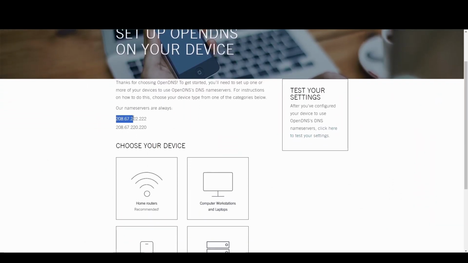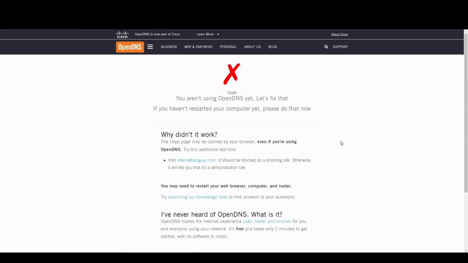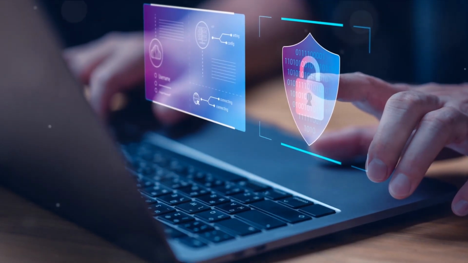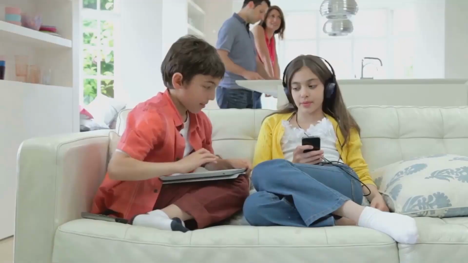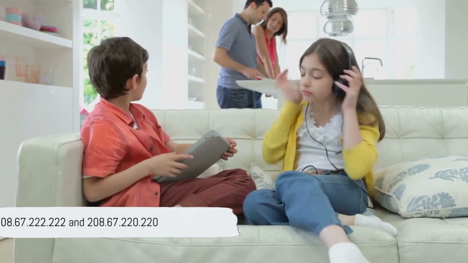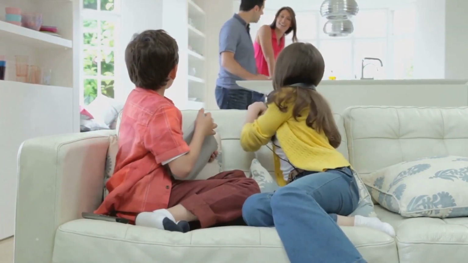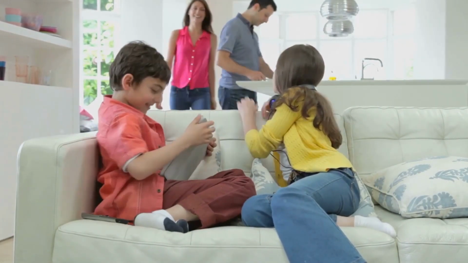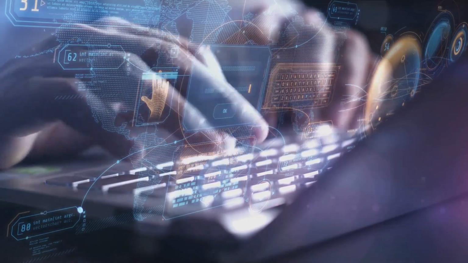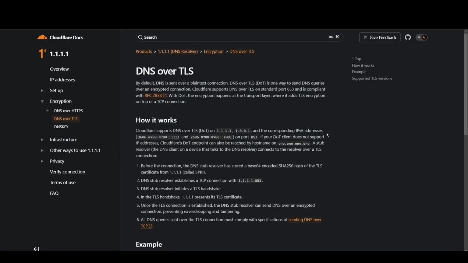OpenDNS shines with its top-tier security measures and customizable filtering options, making it a fortress against phishing and malware. Internet users and gamers seeking a safer internet environment will find OpenDNS to be a perfect fit for Miami. Its robust threat controls and threat protection offer peace of mind. Embrace a safer experience in Miami with OpenDNS at 208.67.222.222 and 208.67.220.220.